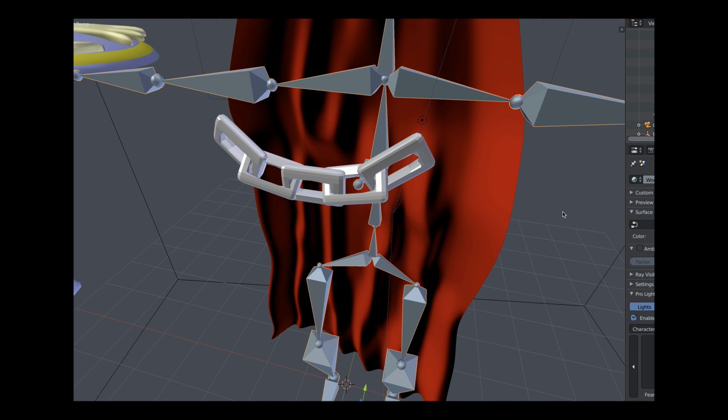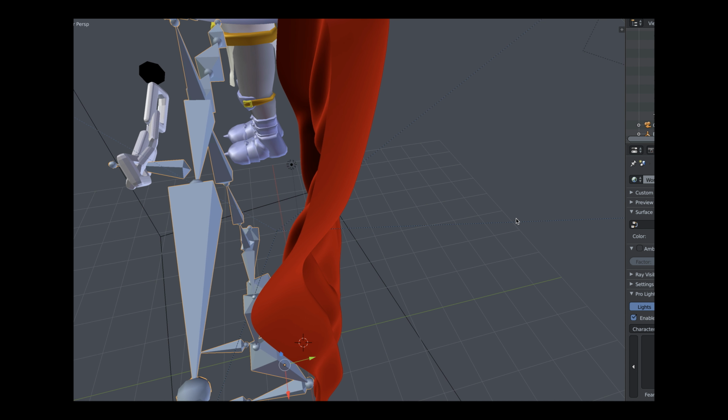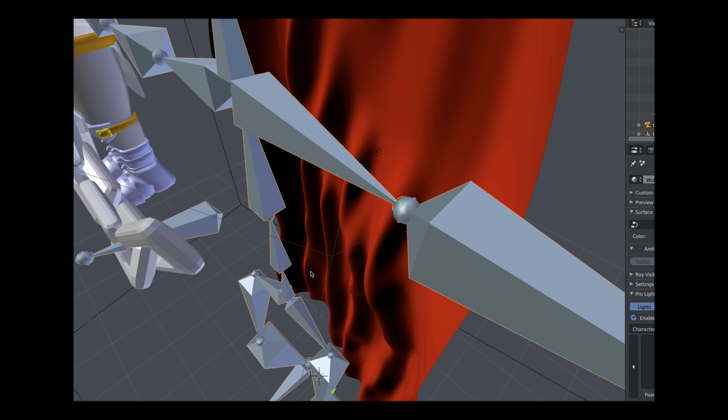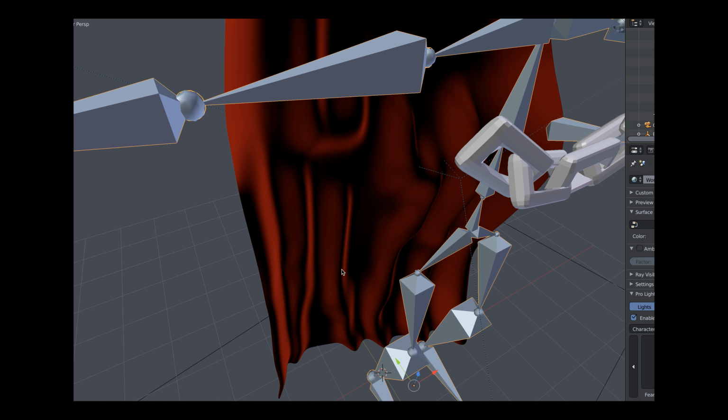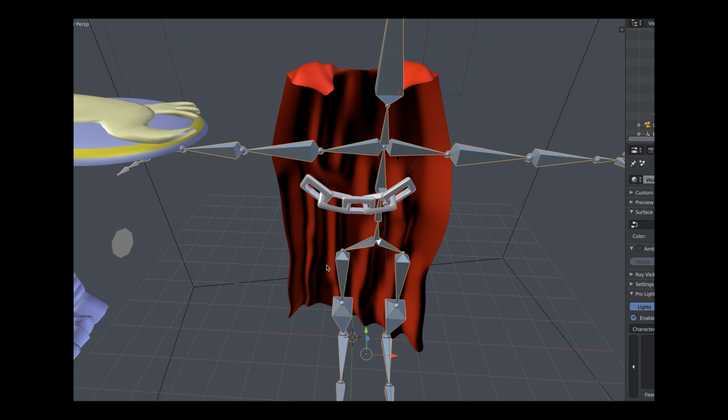It's an extra step and it takes a little setup, but you know what? It's well worth it once you're done. So make sure you get your rig set up properly before you begin animating. And always do tests on your rigs first before you commit to production.